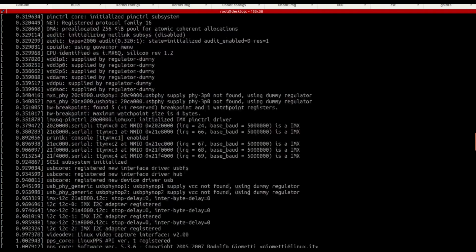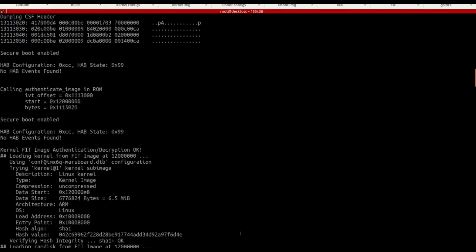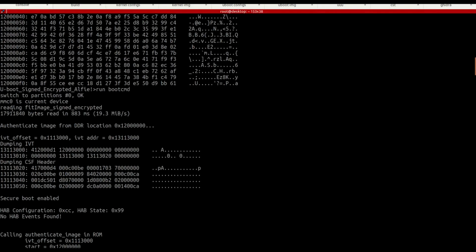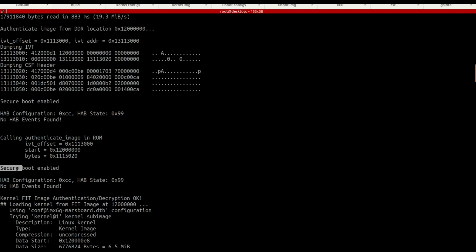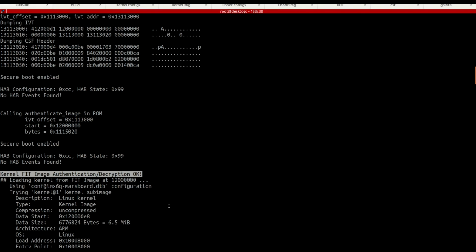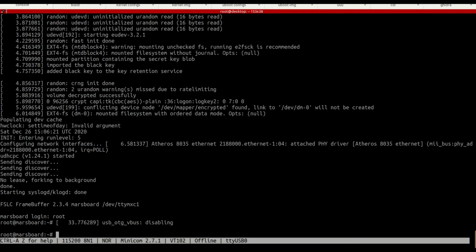Let's go to the beginning to see what has happened. So we read the FIT image signed and encrypted. It's already authenticated. The secure boot is enabled, and there are no HAB events found. And the kernel FIT image authentication and decryption is okay. So let's reboot the board.